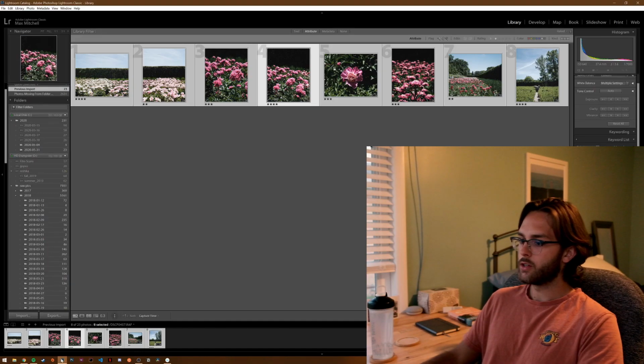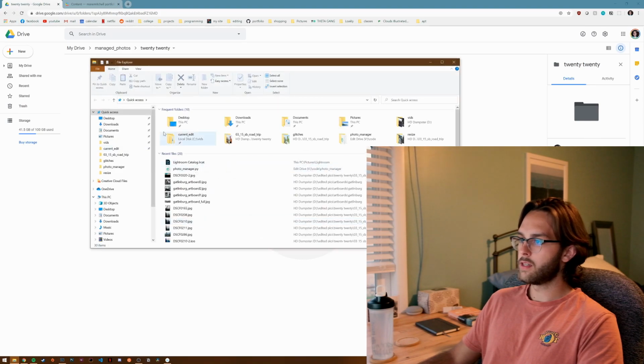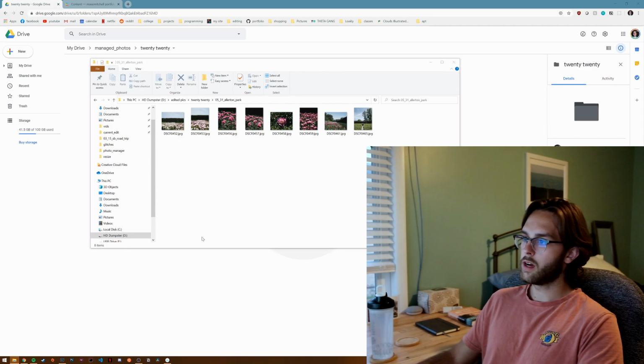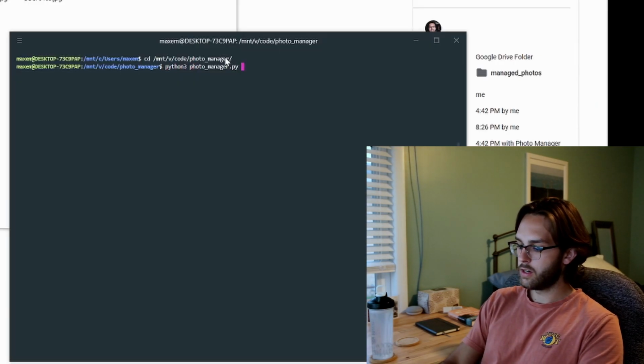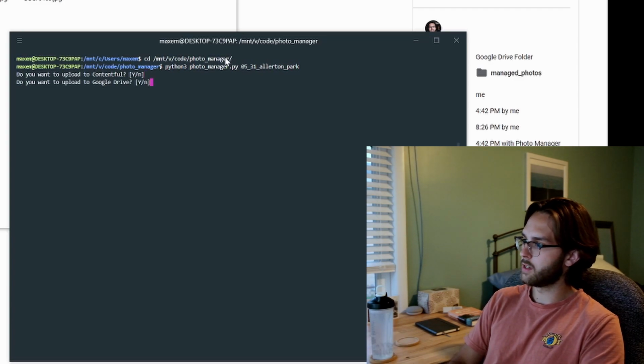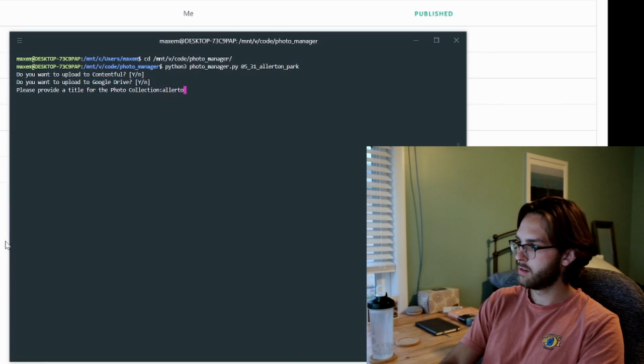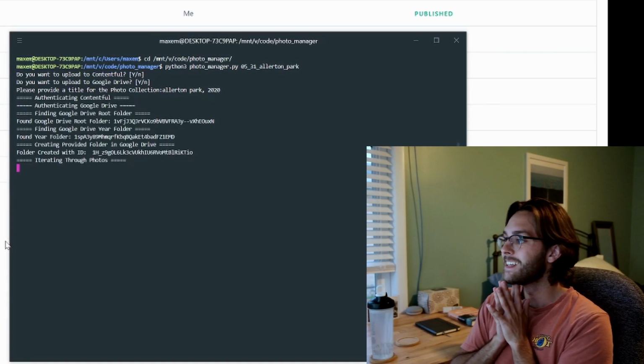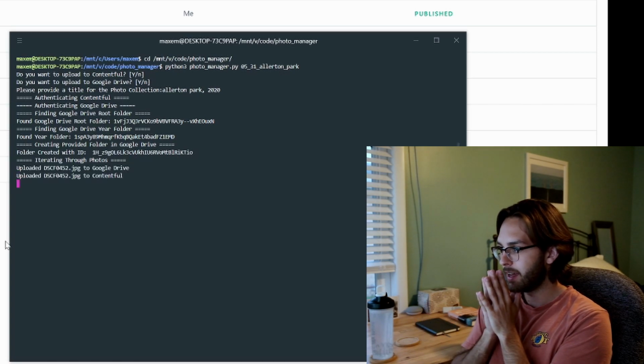Alright guys, so I just edited these and they are now in this 0531 Allerton Park folder. So I'm gonna pull up Hyper, run Python 3 Photo Manager, and then folder 0531 Allerton Park. Do I want to upload to Contentful? Yes. Google Drive? Yes. Title? And now hopefully it works. Looks like it is. Uploaded to Google Drive and Contentful.